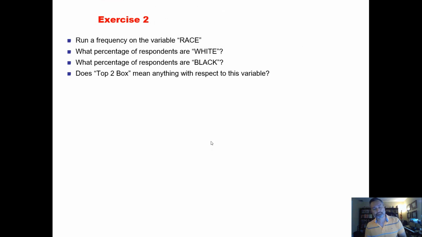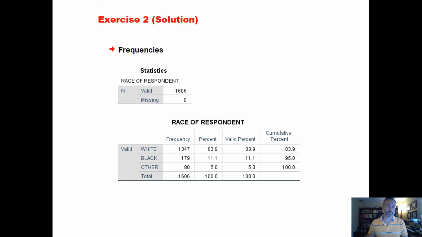Welcome back. Again, the answers are provided here in the PowerPoint. This is what you should see. There actually are no missing cases on the race variable. We had 1,347 white respondents, 179 black respondents, and they just grouped every other racial category into the other bucket, which comprised 5% of our sample, of our 1,606 cases.